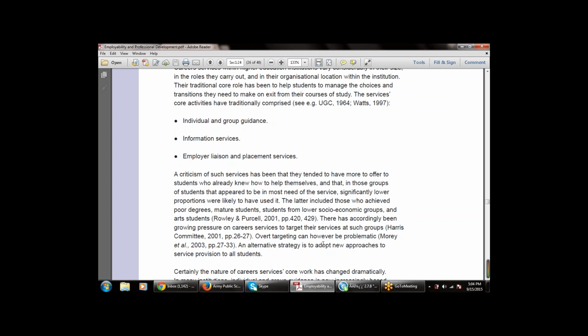An alternative strategy is to adopt new approaches to service provision towards the students. So what is the alternative strategy? Instead of over targeting, you can adopt new approaches to service provision to all the students. You can take a new method of provision to all students.